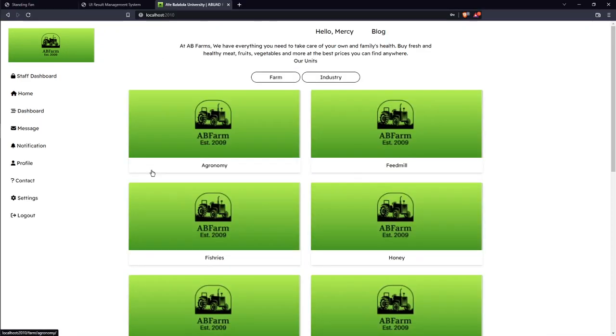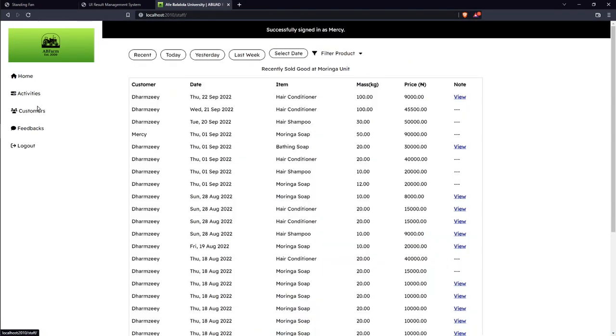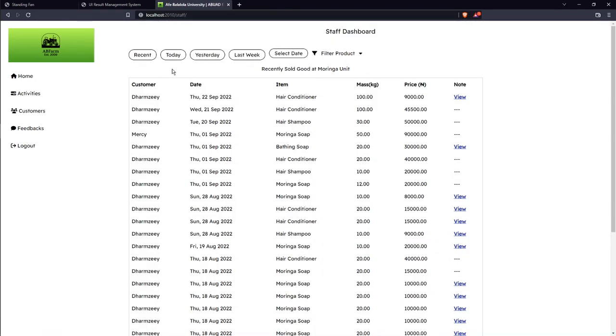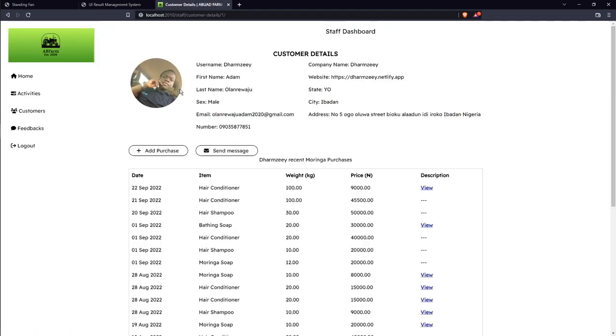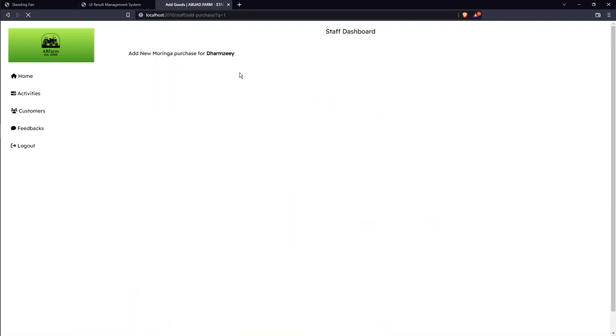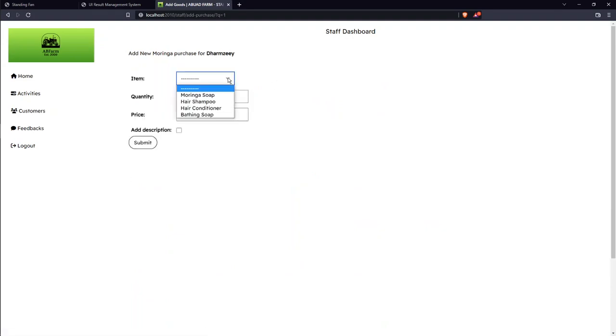Let us jump to the staff dashboard. The staff is basically a user also. Once you go to the staff dashboard, the staff can check his customers and his activities, and the specific ability of his task is to add products for any customer. Maybe a customer has made a purchase and you want to add it; you just come down here and add the item. Each staff can have access to only the products being manufactured in his unit.